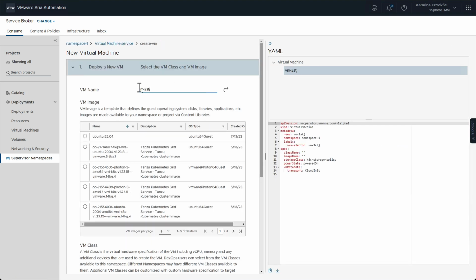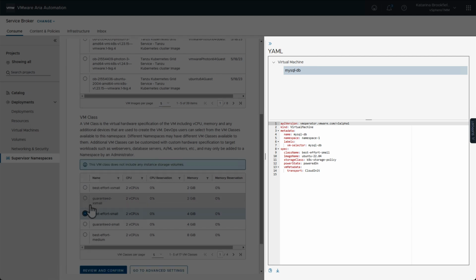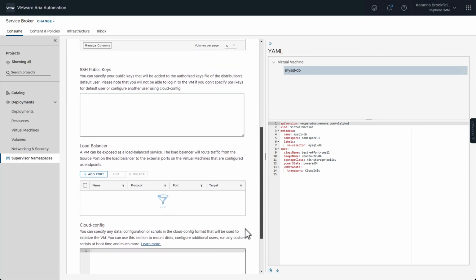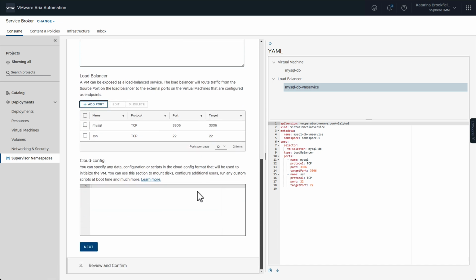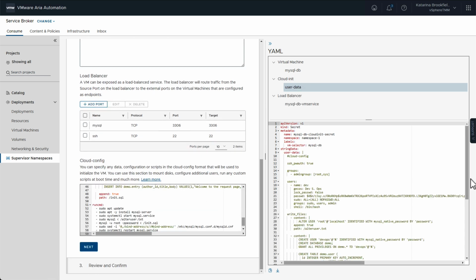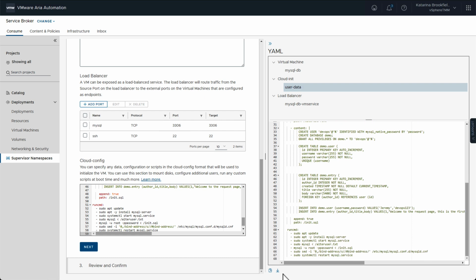We will give it a name, select the VM image, and a VM class. The YAML manifest will be automatically generated for us on the right side of the screen. Next, we define a load balancer to expose the database on required ports. And lastly, we will add our cloud config to configure the MySQL database. Here we also have an option to download the created YAML file for later use.